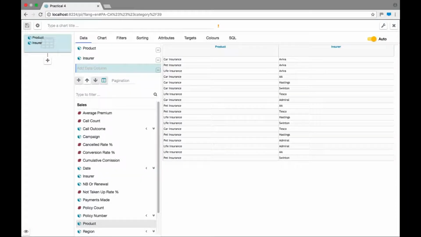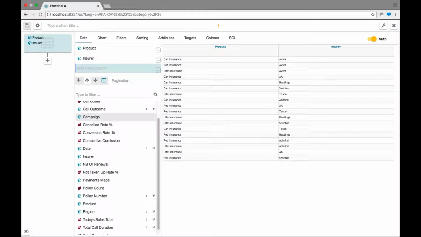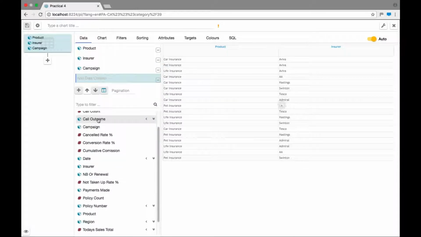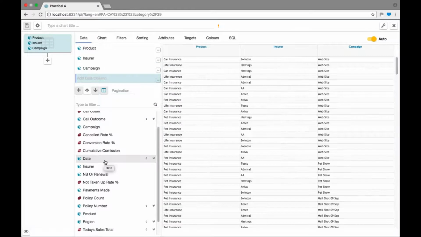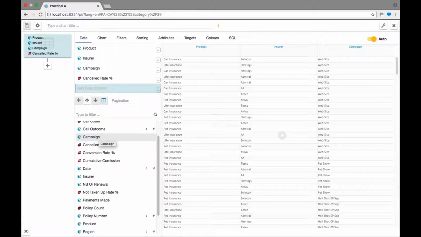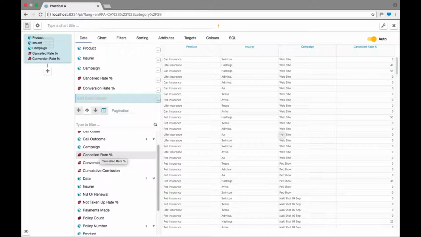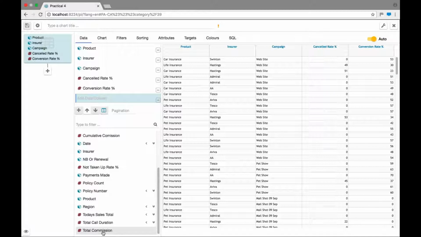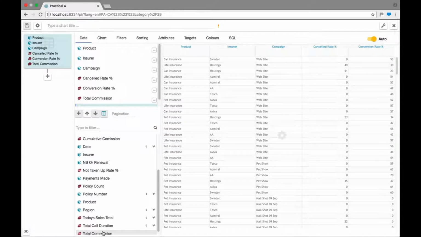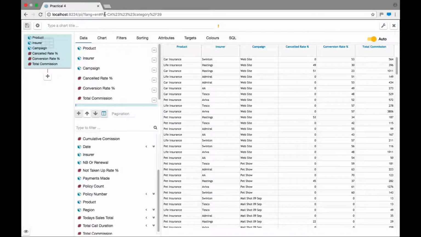I'm going to select the campaign. I'm going to go and select the date. And bring in my cancelled rate, the conversion rate, and the total commission. So I've now got a nice data table with some objects in here. I'm going to go up to the top exactly as I did with the charts and give it a name. So I'm going to call this Simple Table and save it.